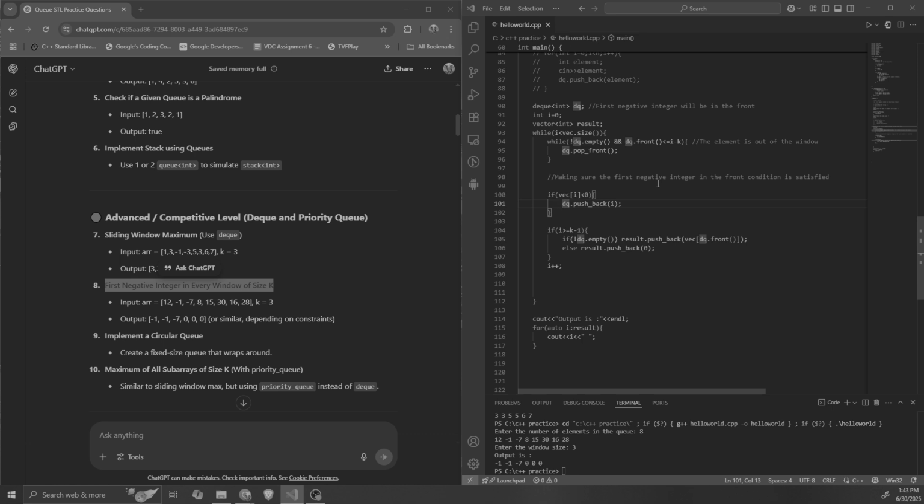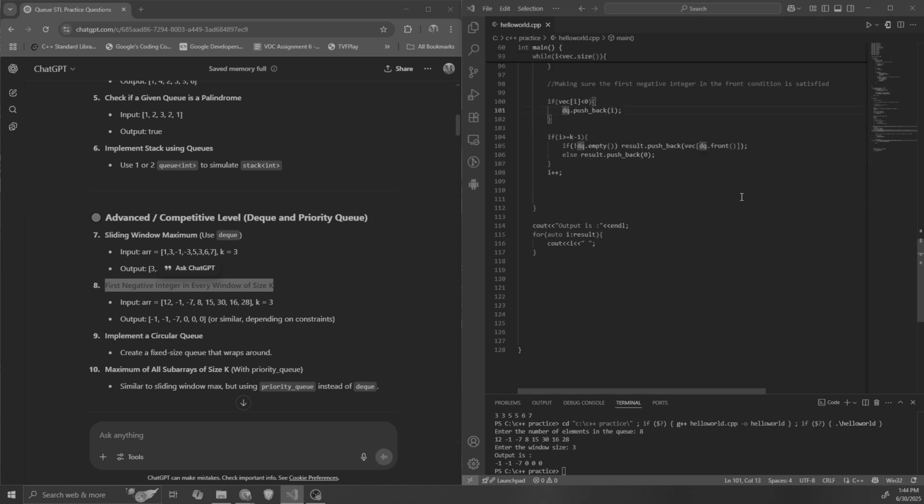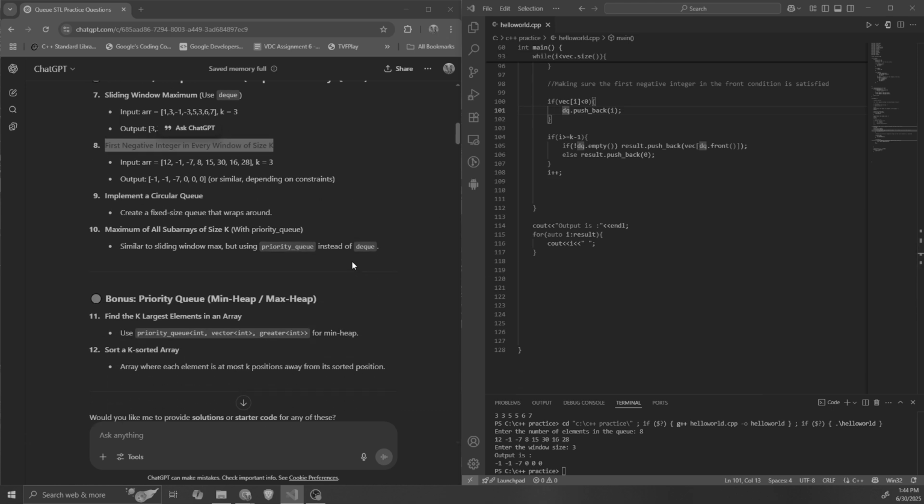I push it to the queue, and then when inserting in the result, I do two things. First of all, I check if the window is full or not. If it is not, obviously we don't do anything. When the window is full, we check if the queue is empty, because if it is empty, that means there is no negative element for this window, so you can just directly push 0. Otherwise, you can take the front of the queue and put it in the result, and then just print the result vector out. Very simple question, very simple solution.